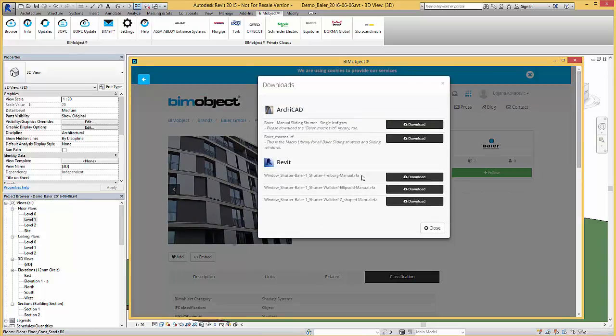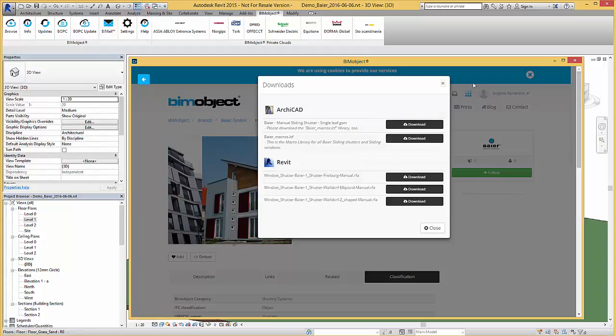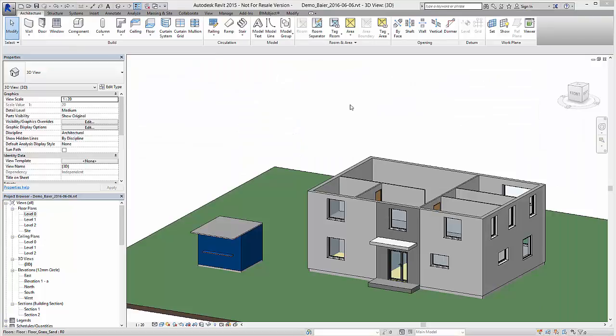In the download menu, you will find three Revit family files for different shutter design types. You can simply download the Revit RFA file through our application and this is loaded directly into your instance of Revit. So let's go back to our current project file, where I have already downloaded the Baier products.